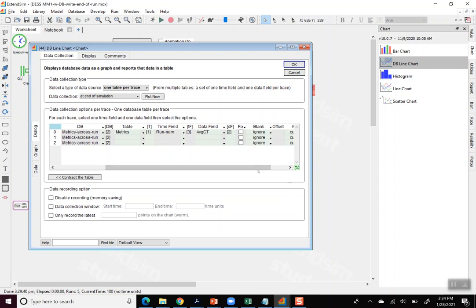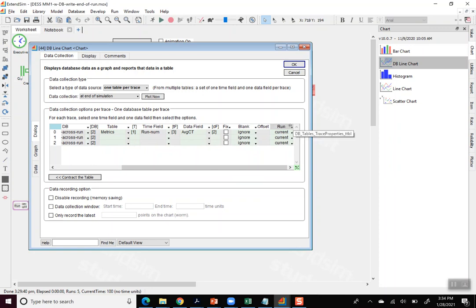And actually, if you want, we can really do another trace with another data field. So in the second row, we will do run number and average number of people. But for now, just to show this capability here, I'm just going to keep with one field. And for the run, again, we can click here. We want to show just the current table, and the current would be at the end of the run. So we'll take the current version at the end of the run. And with that's set up.